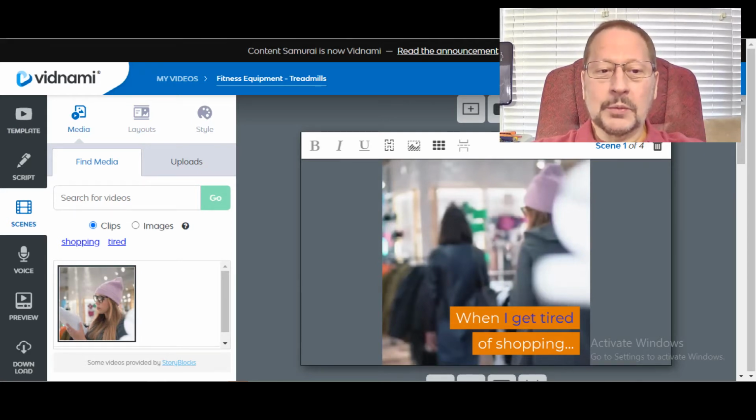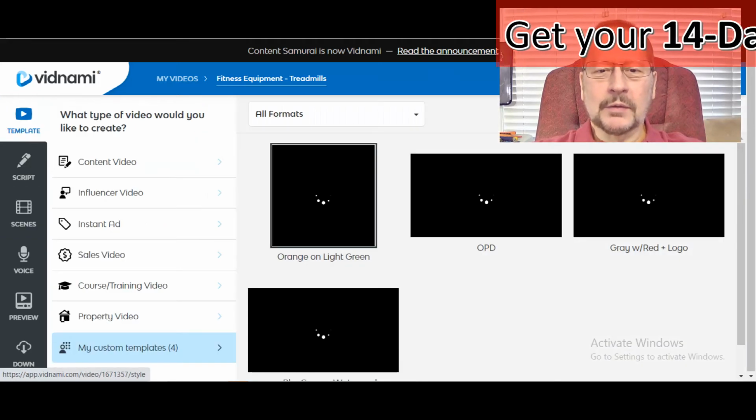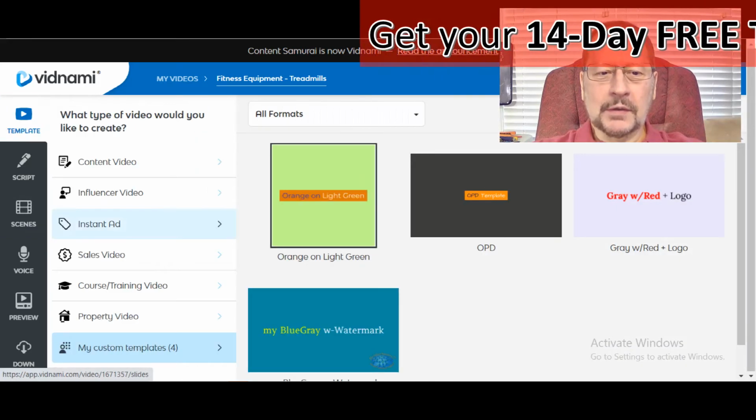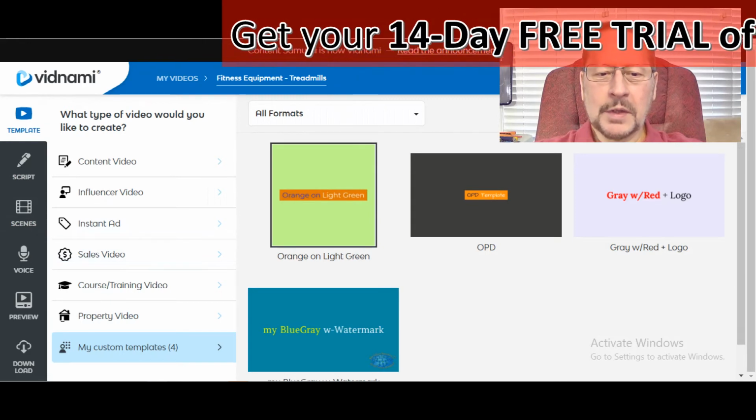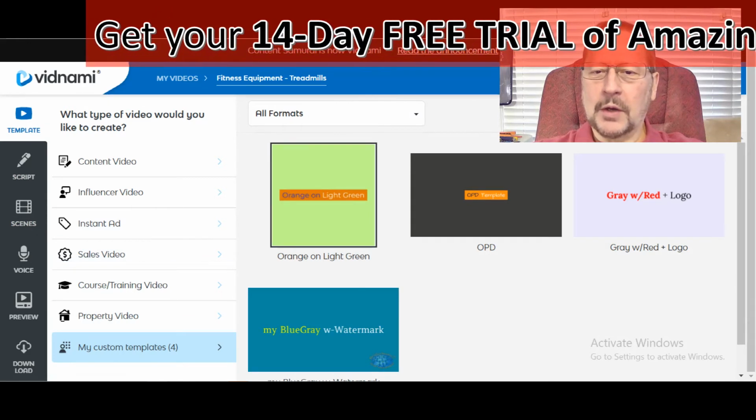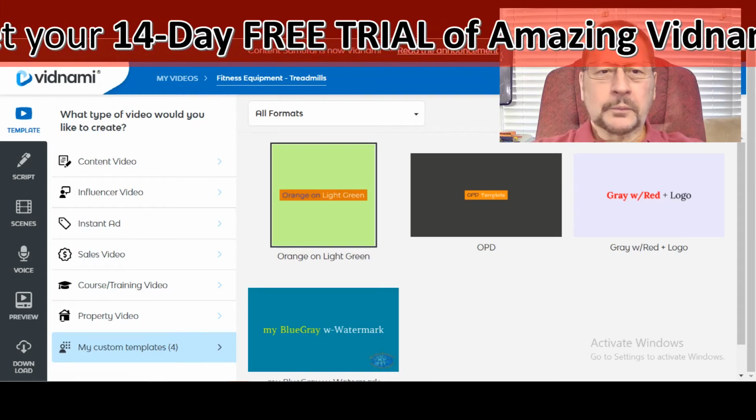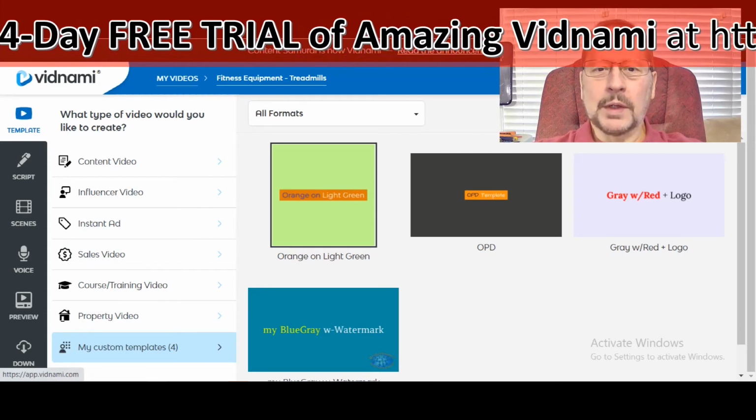And the beauty is we can actually take, for giggles, our new template we've created here and reapply it for fun back to our buck knife demo. Why not? So we're going to save our fitness and treadmill stuff. It'll actually save where we're at. That template has actually been created here under my custom templates, orange on light green. Okay, this is just showing you what we can do.